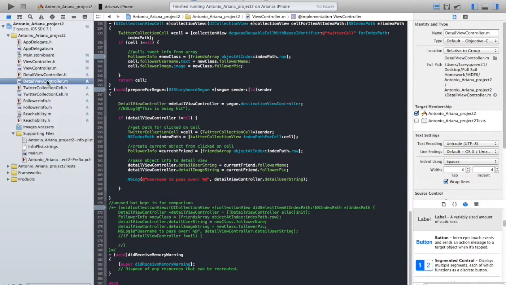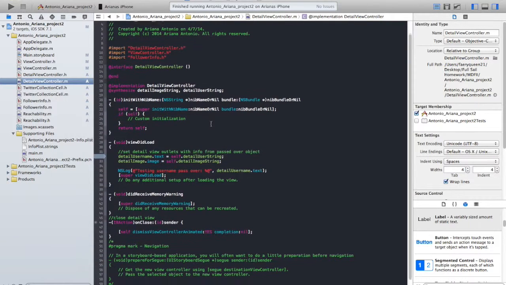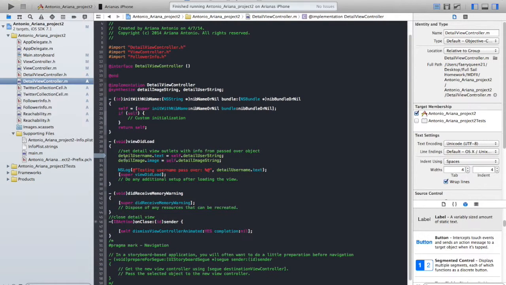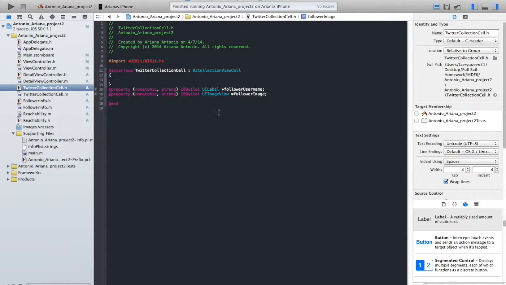And then all the rest of these are really simple. This is doing what you usually expect, taking the data that was passed over from the main view and setting it to all the information on the detail view. This is just my custom Twitter cell for each of the collections, so it's just got the username and image.